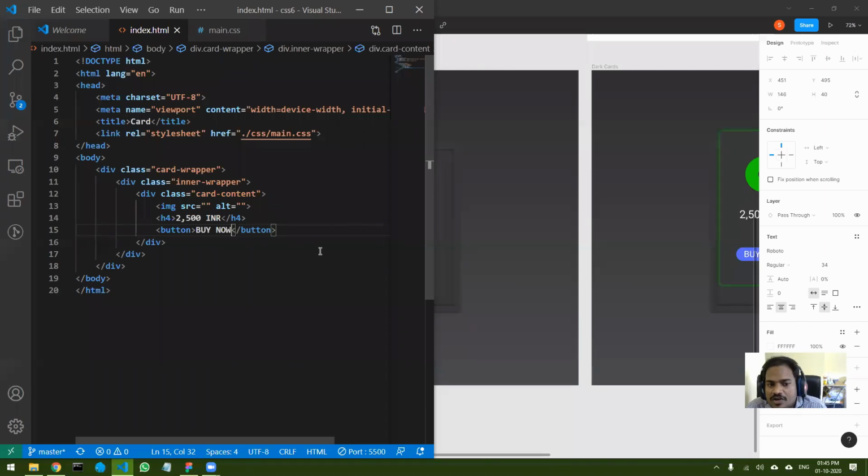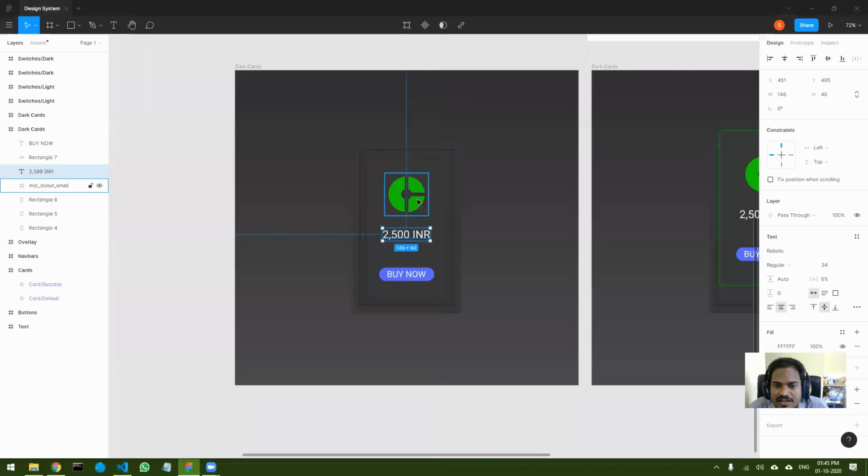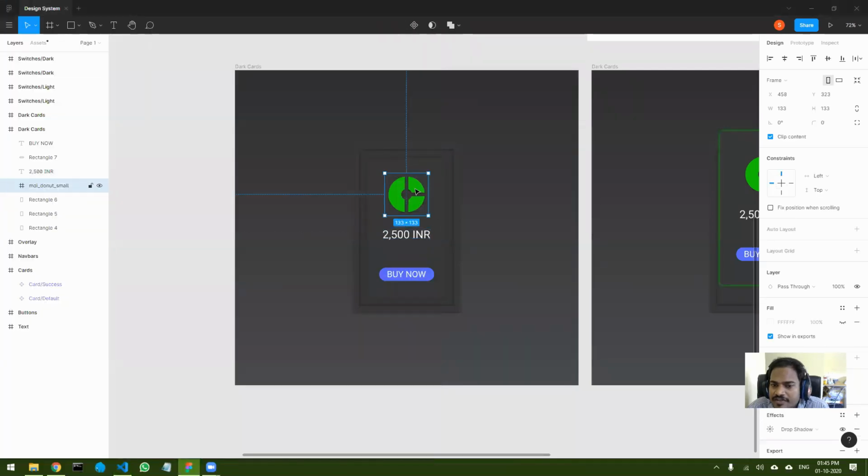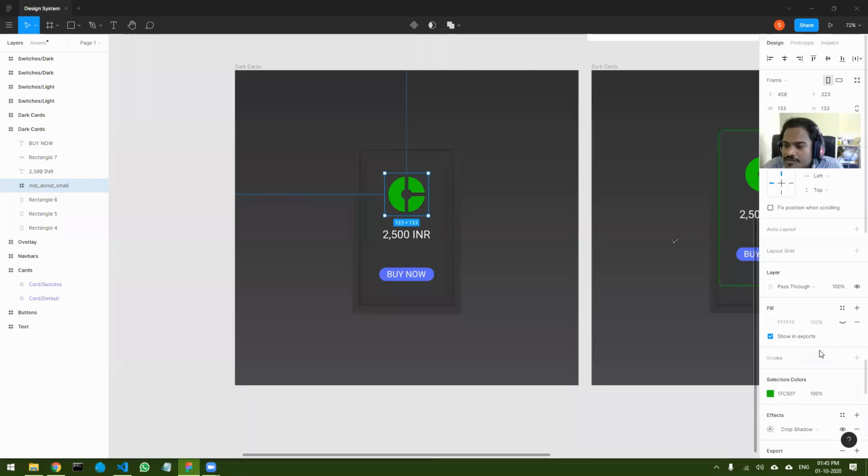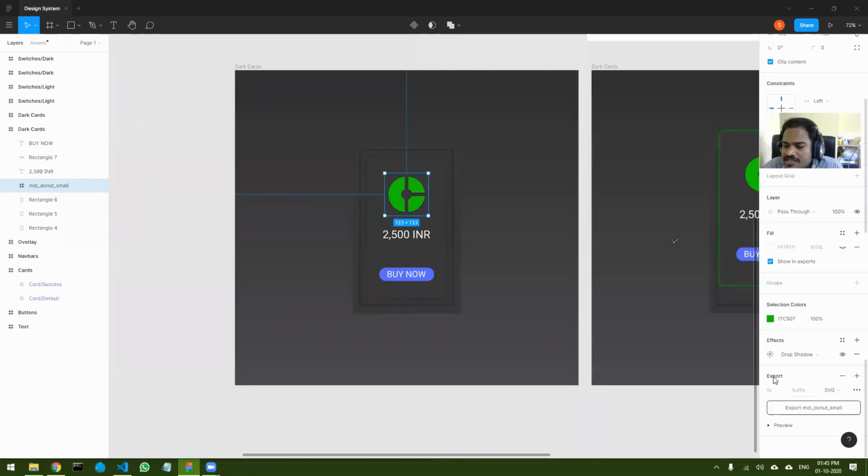Okay, so this is what my content is. Unfortunately I don't have the image right now, so let's select the image in Figma. If you look at the options over here, come down and you can see the export option. If the export option is not visible, just click on the plus symbol in your page and it will be visible.